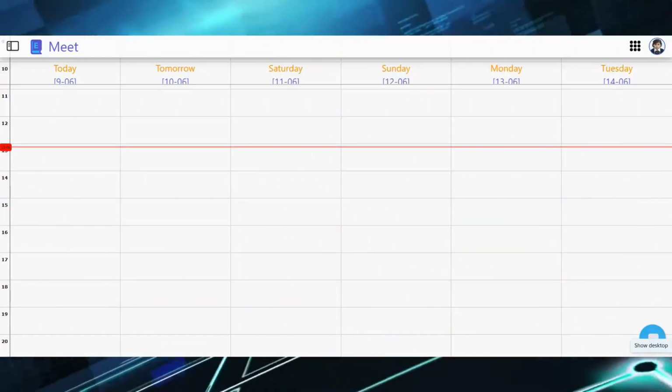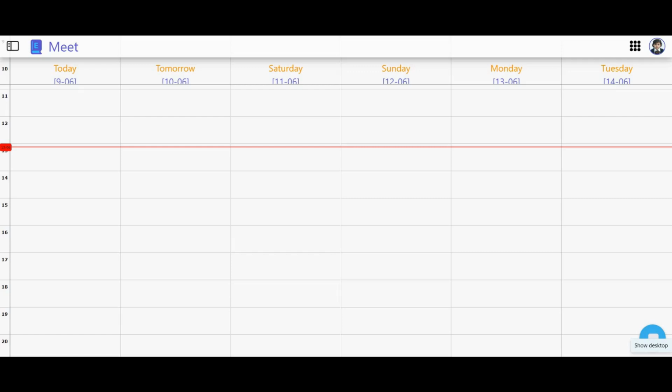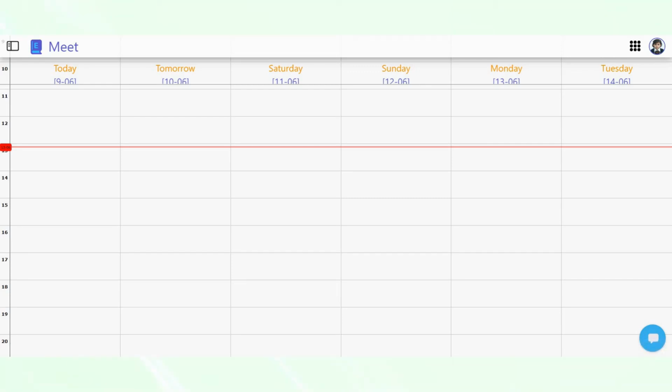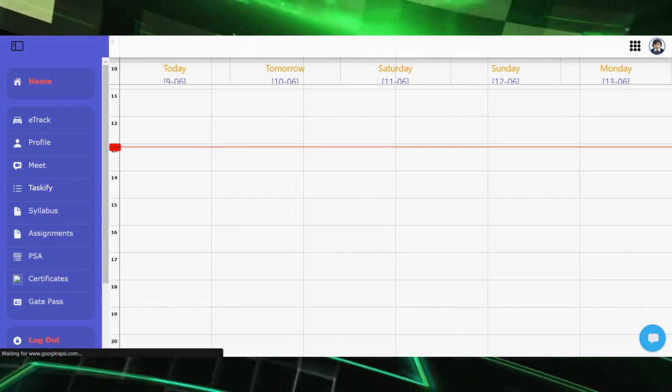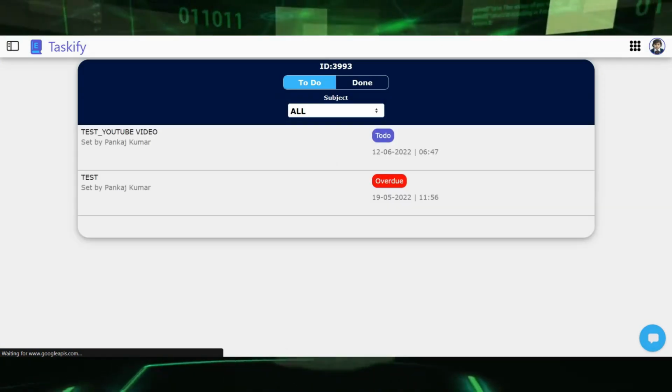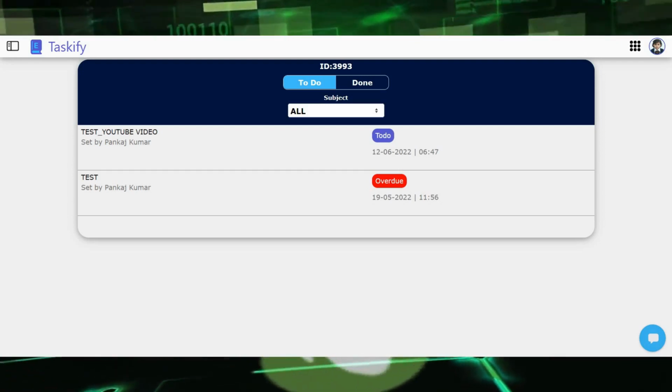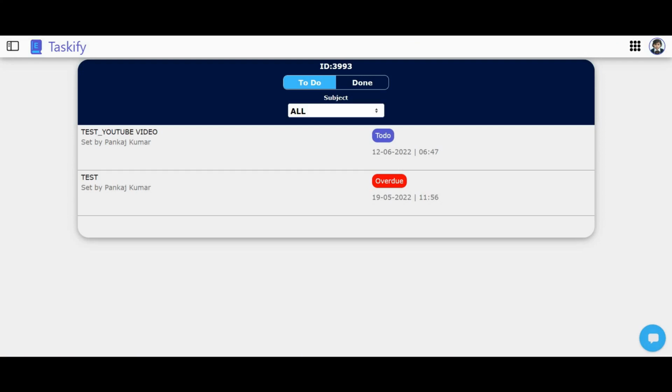First of all, you need to log in as usual and find the option Taskify from the menu list. Once you click on Taskify, by default, all the tasks created so far or recently for a particular student will be visible to him or her.